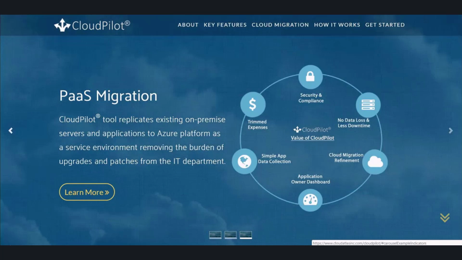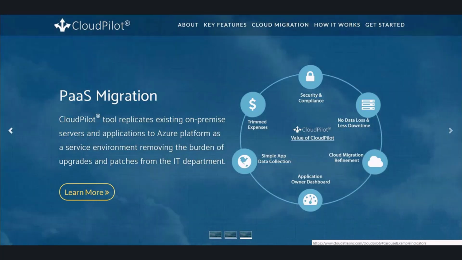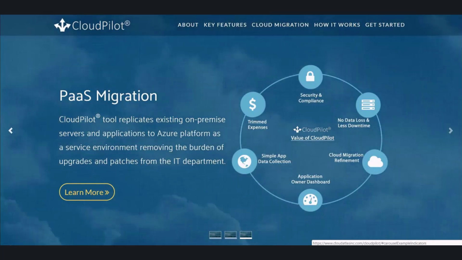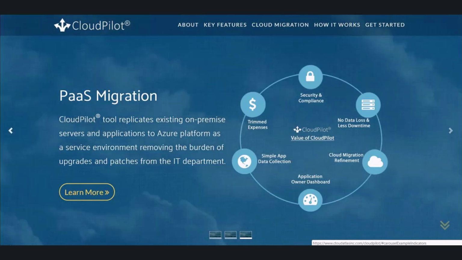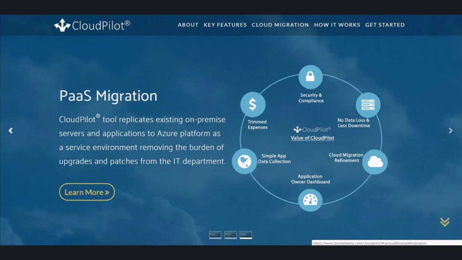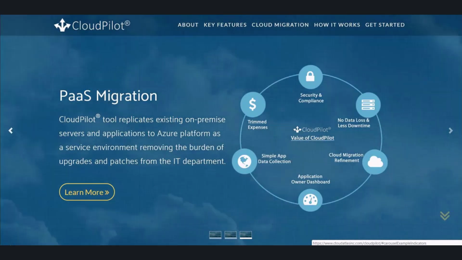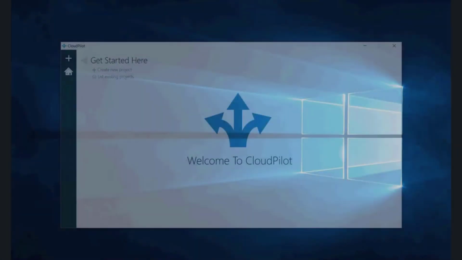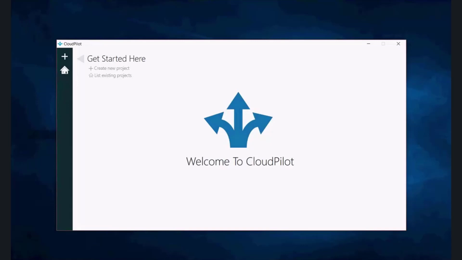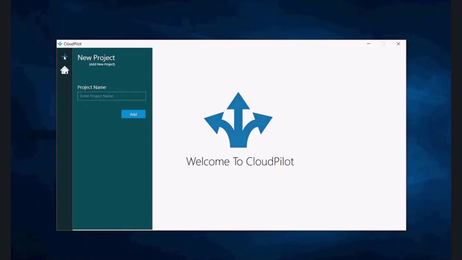In this video, I'll show you how to create a new project and add the apps and databases that need to be assessed. Okay, let's get started. First, open the CloudPilot client by clicking on the icon on your desktop. To create a new project, click on the plus symbol in the menu on the left. In the dialog box, type in the name of your project and hit the Add button.